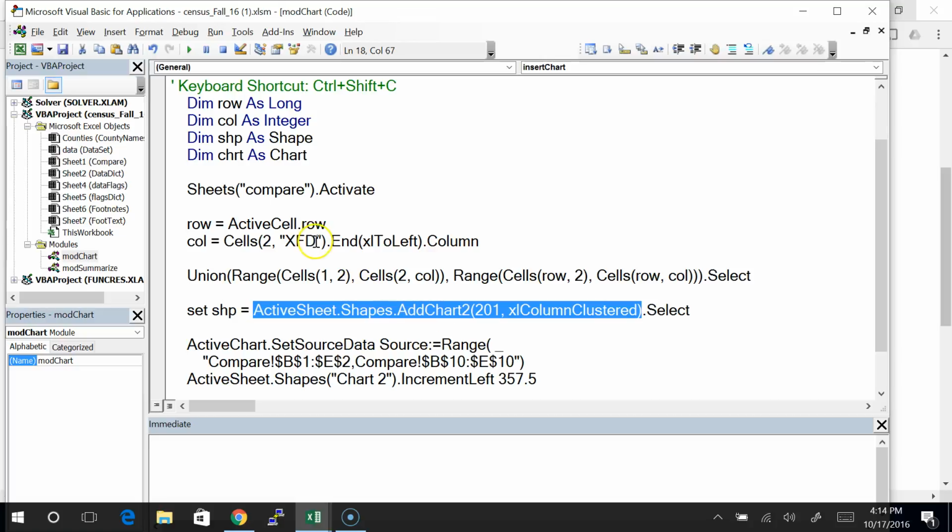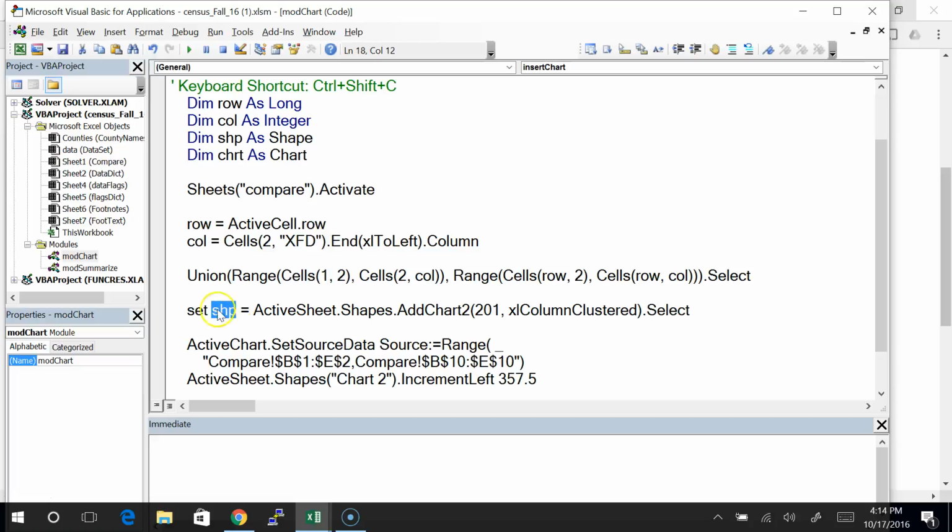And so I'm going to remember the shape that just got created with this variable. That's what I'm doing. I'm saying let this thing get created, and then instead of selecting it, let's just remember it. We're going to bind this object onto it.